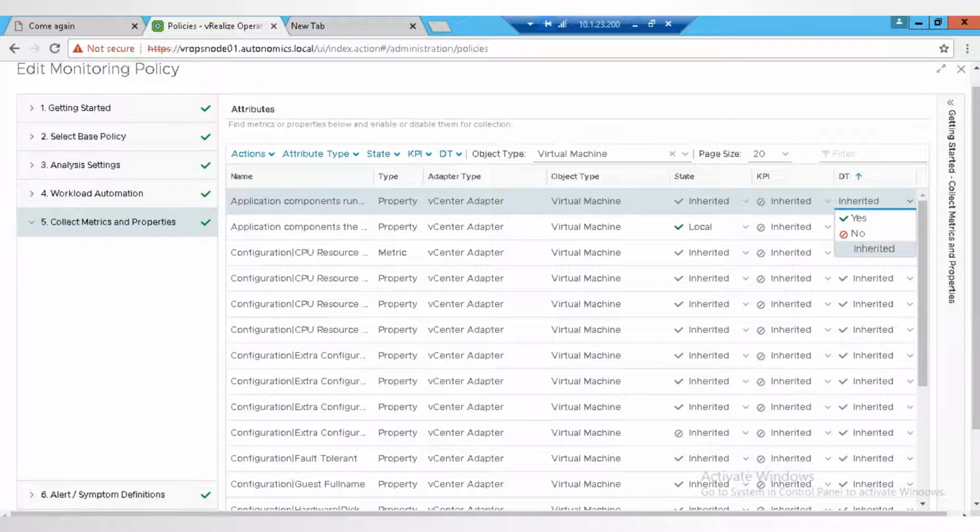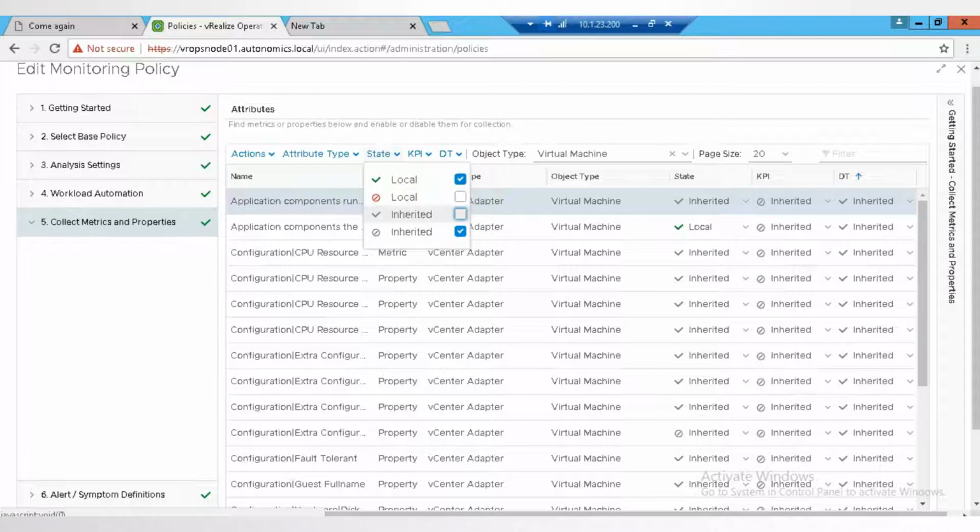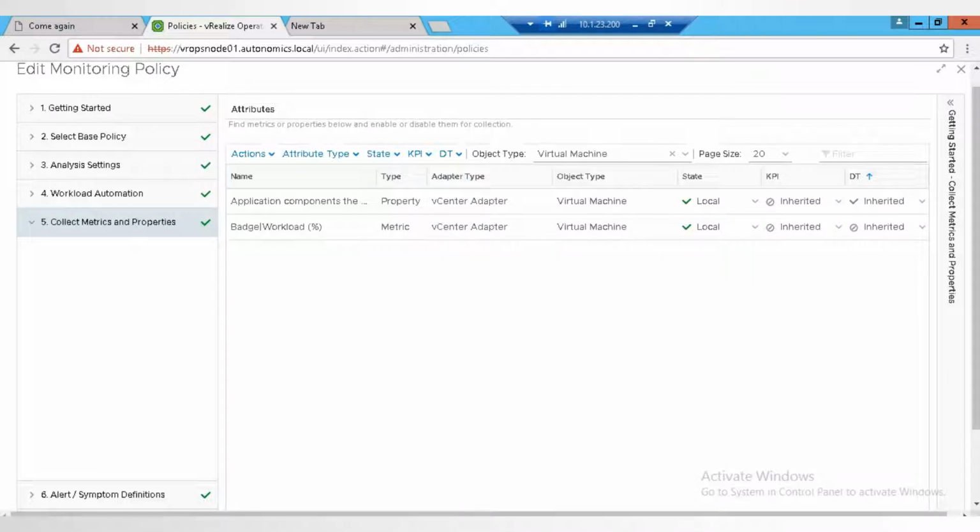The options above are used to filter the metrics. For example, in the state field, if we select locally enabled, then it will filter out only those metrics which are locally enabled. Here, we can see only two metrics are locally enabled.